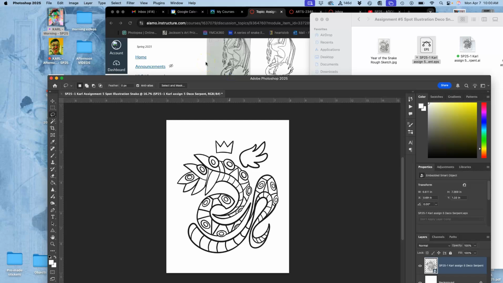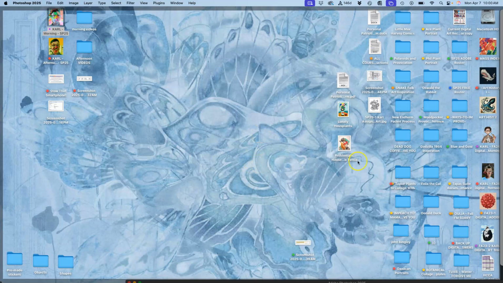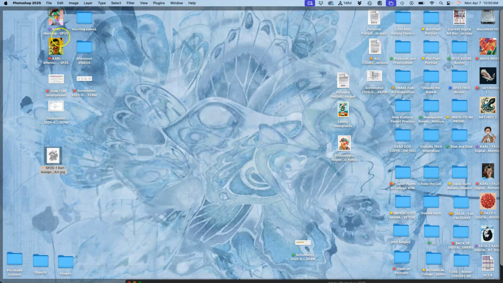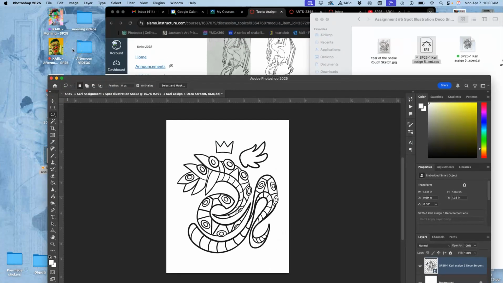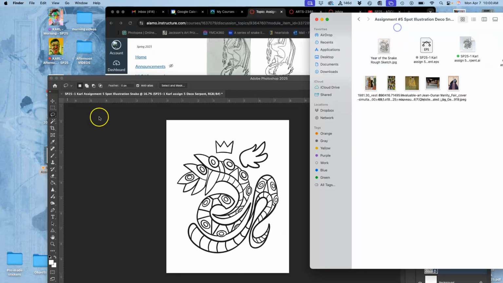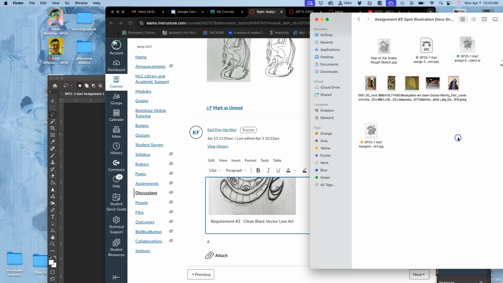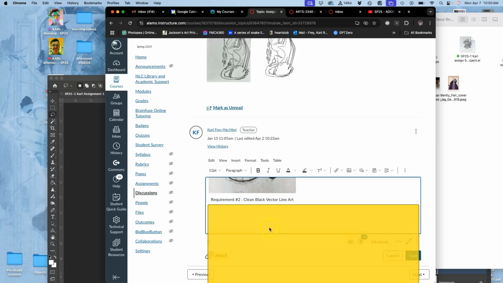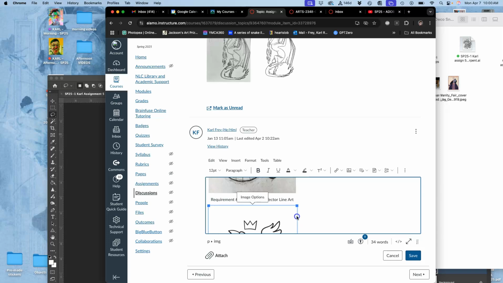Okay, I can find it on my desktop. Remember, function F11 gets you back to your desktop. Here it is. I mark it orange because it's an online format, and I put it to my Assignment 5 folder. There we go. And now I can post that as well as my second requirement. So some of you might be finishing up your vector line art, but once you're finished, that is how you get it submitted.